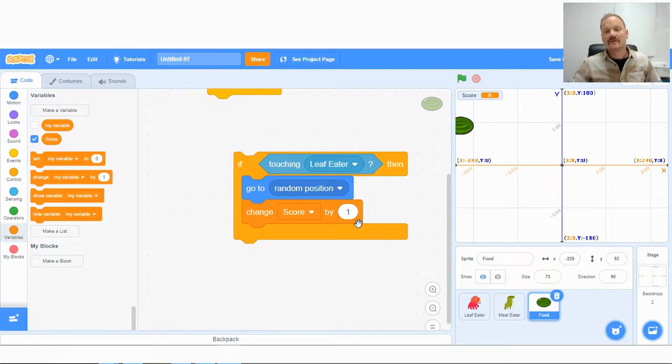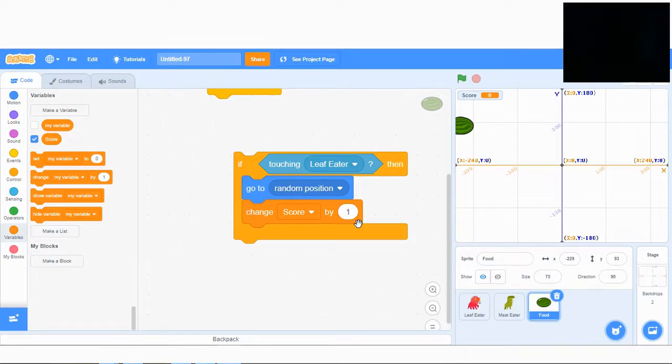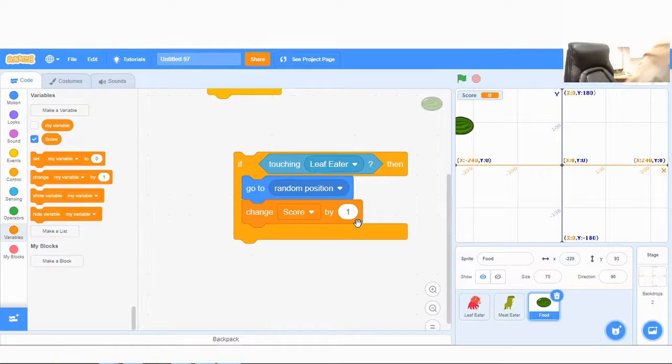That's it, right? Leaf eater touches the watermelon, it disappears, goes to a random position, and then our score goes up by 1. Oh, look at that. We did it again. Hold on. There we go.